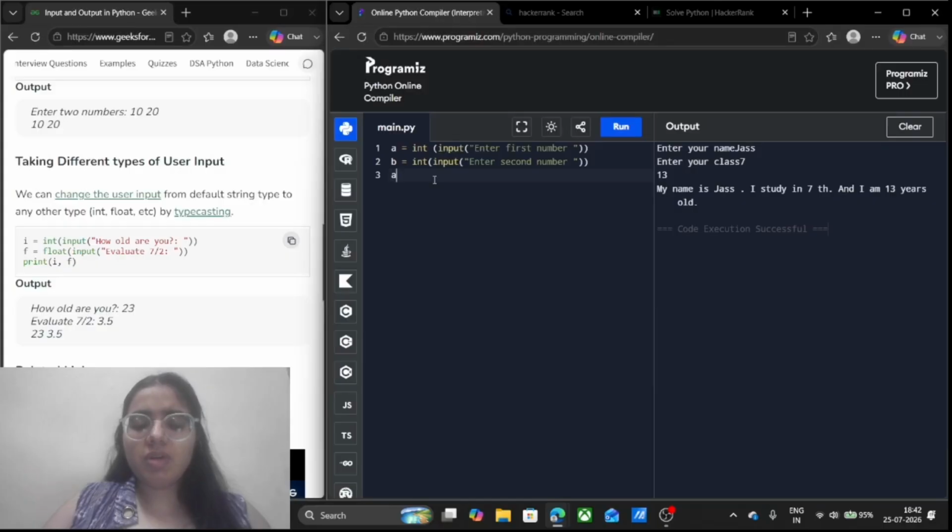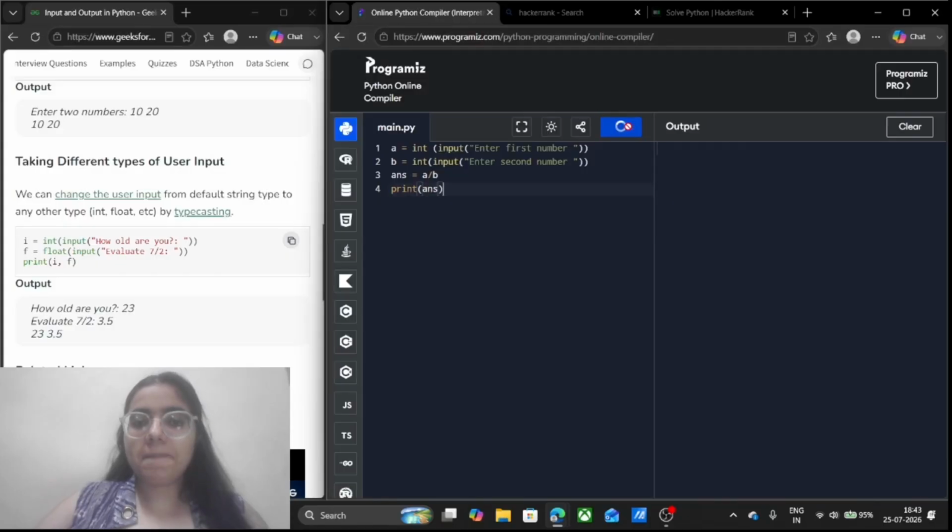So we can create another variable. Let's say answer to store the divided value of a and b, a divided by b. In this way we divide the value. So let's print the answer and see what we are getting. Let's run it. The first number, let's say 4. Enter second number, let's say 2. We are getting 2.0. Yes, we are getting it right.